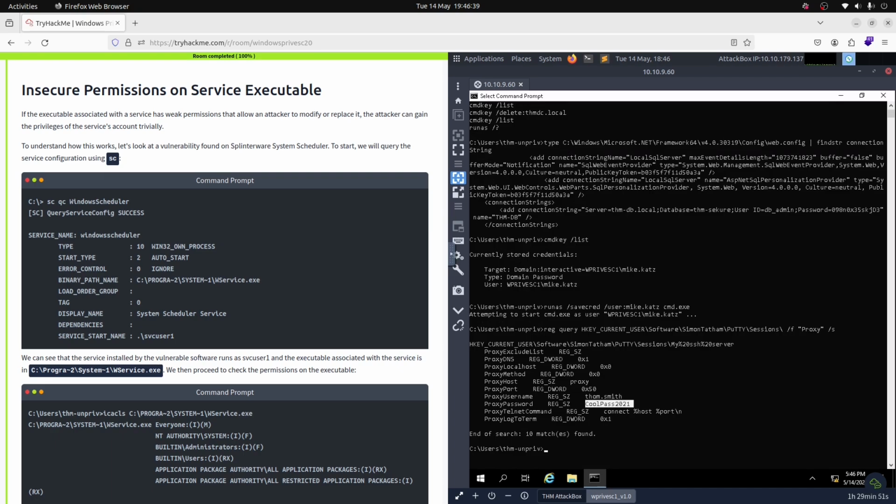Now you know some usual spots where you can search for passwords to escalate your privileges, but another way that we have is by abusing service misconfigurations. And one way of doing that is by exploiting insecure permissions on service executables. And now you ask, what's that?